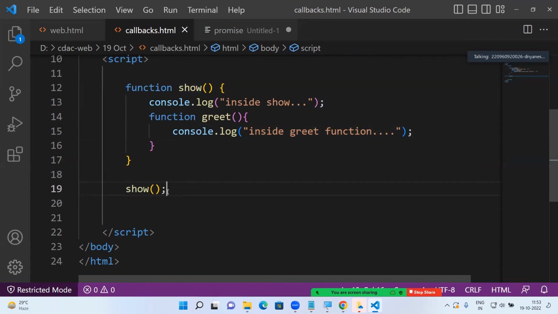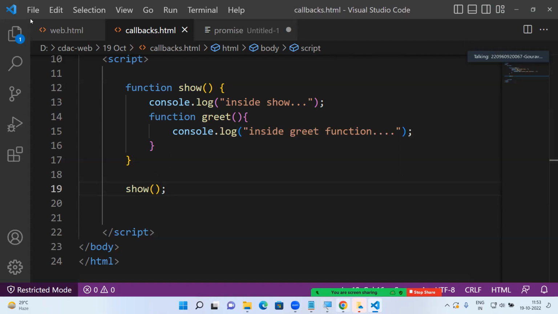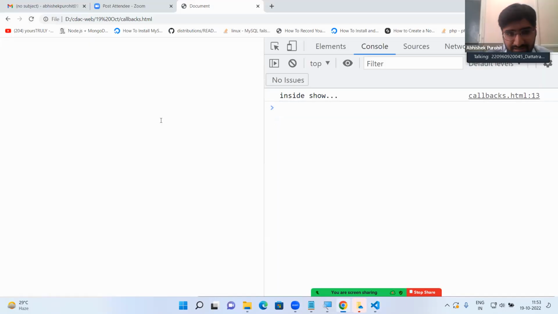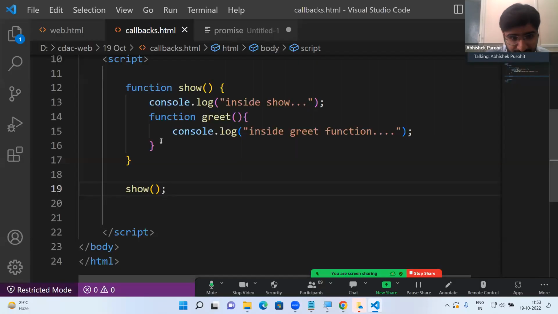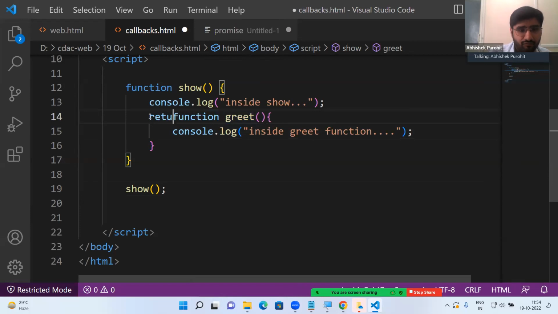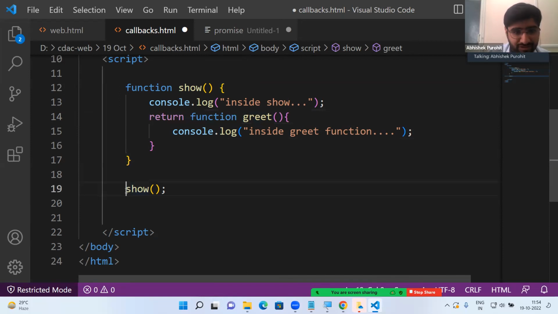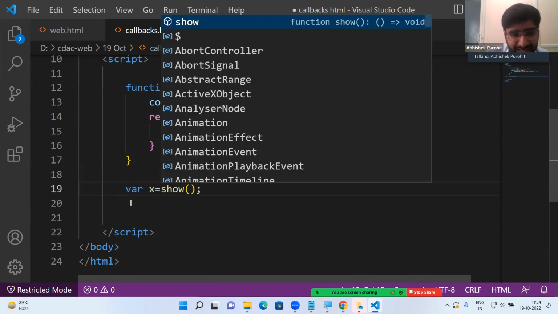We are having only "inside show" because we have only defined this function. We have not called it. Okay, so since earlier we were returning a number and a string value, what am I returning now? I'm returning an entire function from my show function. Now just try to answer, if I am assigning the return value into x, what is the value of x?